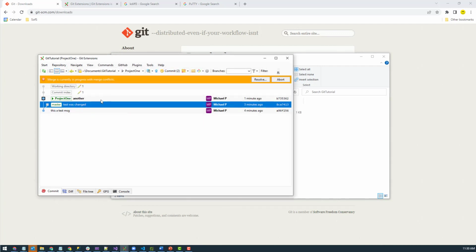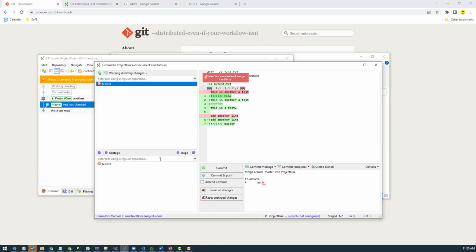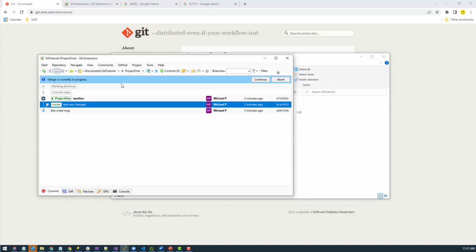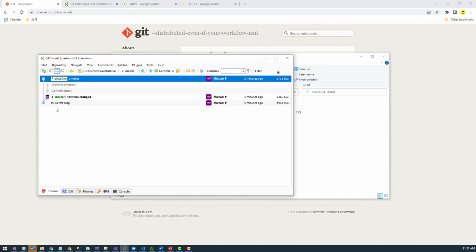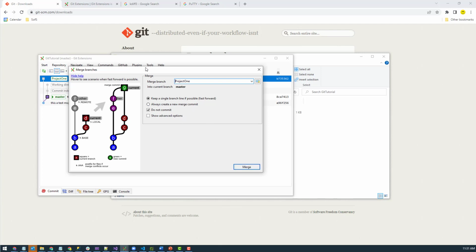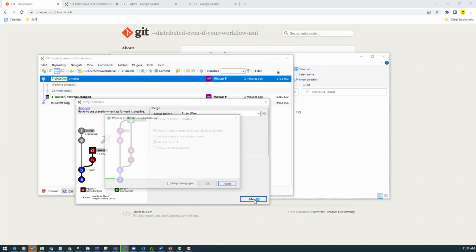So we are merging. Let me undo these changes so we'll start over. Yeah, we can reset the file if you made a mistake. See, our current branch is project 1. Let's say I want to go back to master because that's my main one, right? And now in this case, I want to merge my project 1 changes into my main. So I select my project 1, and then I want to say merge into current, which my current is master, right? That's what's been selected.